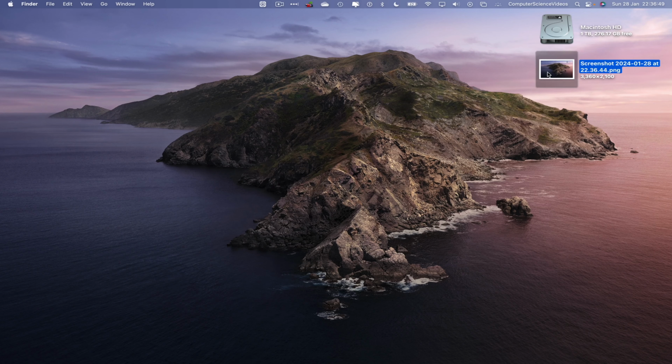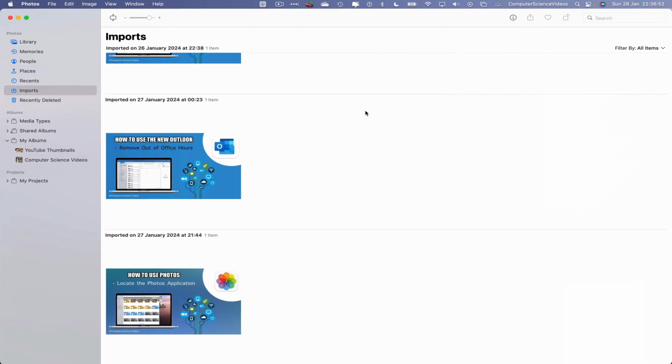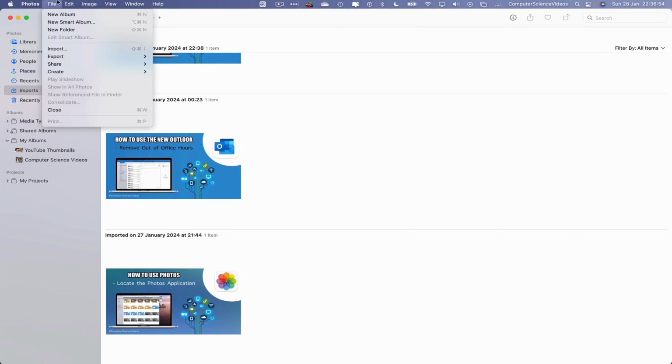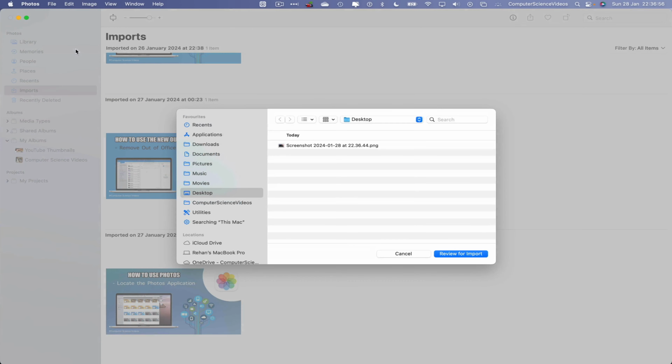There we have it on the desktop. Now let's go back to the Photos application. Let's go to File. Let's now go to Import for us to import an image of that screenshot that we created a moment ago. Click on this. Now go to Import.